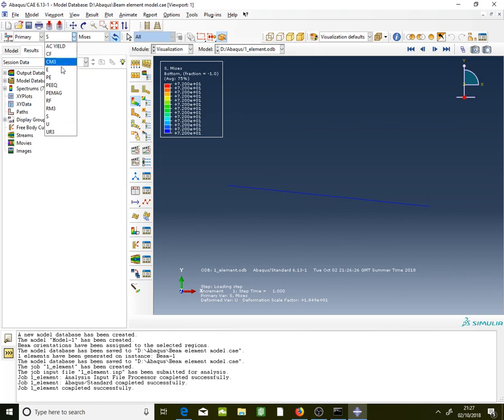There are good things here, but maybe we don't need to go through all of this. If you want to know more about it, you need to facilitate yourself by going to the ABAQUS manual. But initially we can say CF and CM3 are for shell element, but we don't have shell. E is elastic strain, PE is plastic strain, but we don't have plastic strain. RF are the reactions, S stresses, U displacement or deformation, and UR3 are rotations.